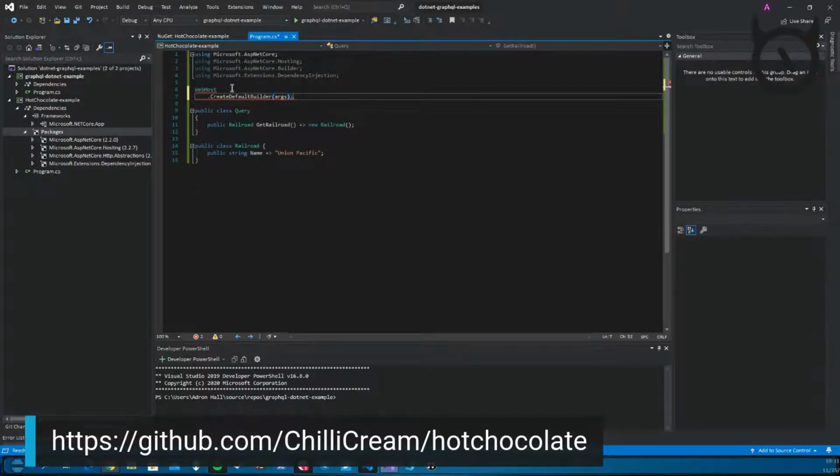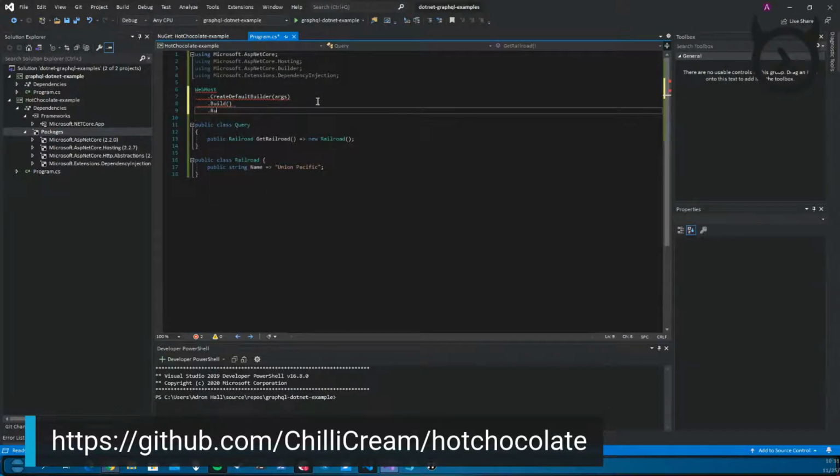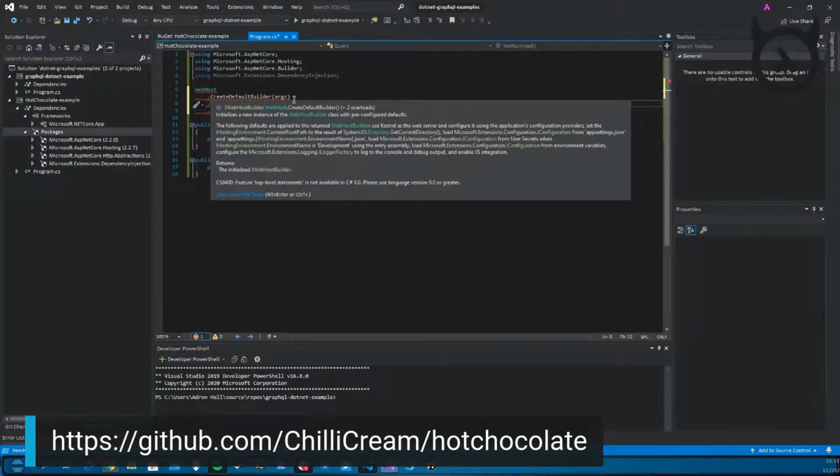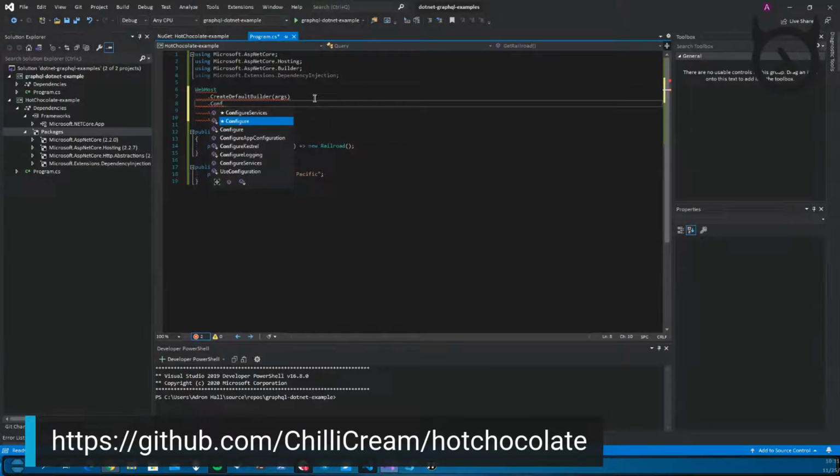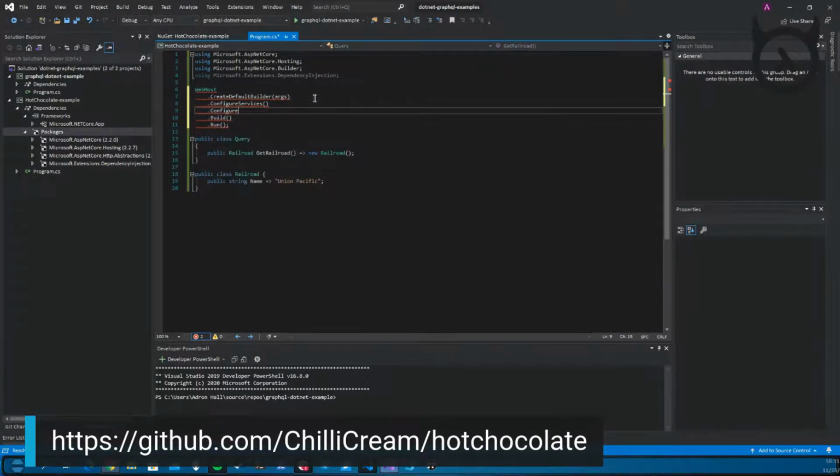So let's do this. And that call. No, it doesn't like that. Let's go with dot Build. Then dot Run. Right, it has additional overloads, which we must set. So then ConfigureServices, and we need to do Configure. So do that, and then Configure like that.